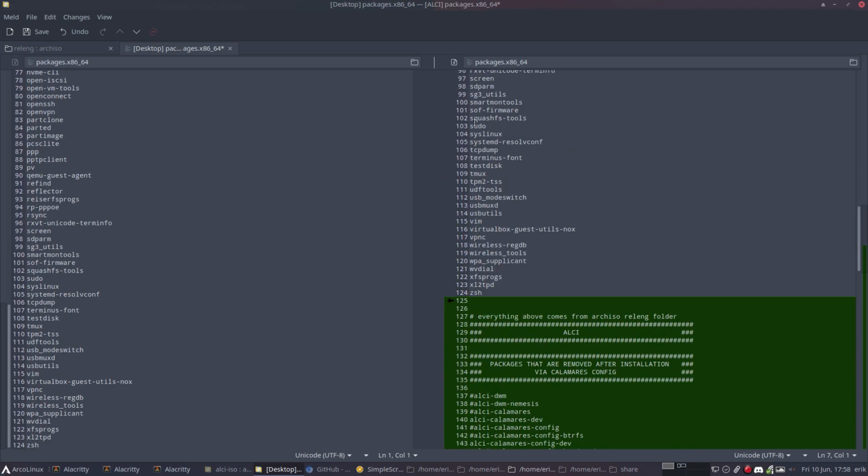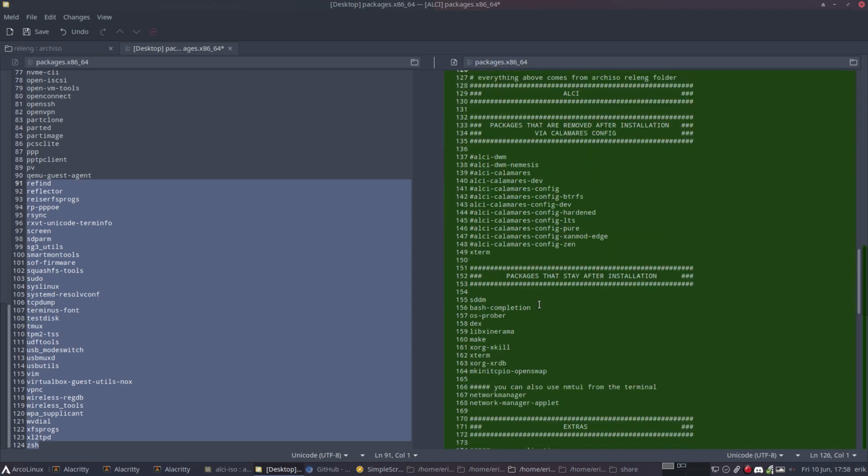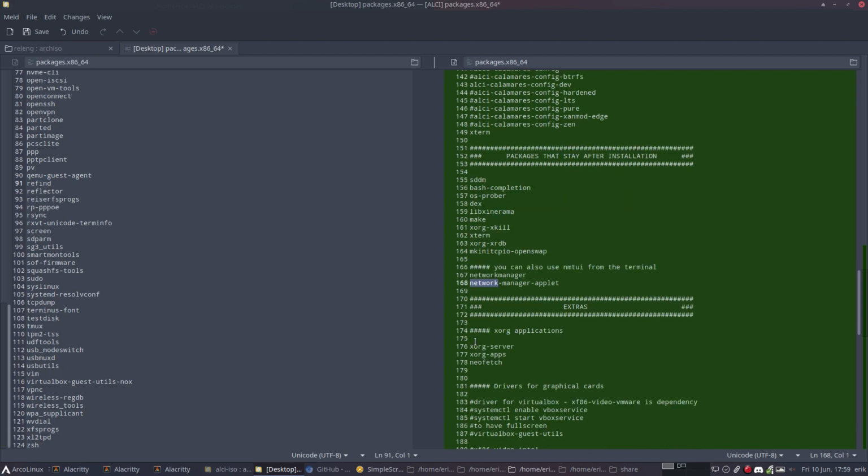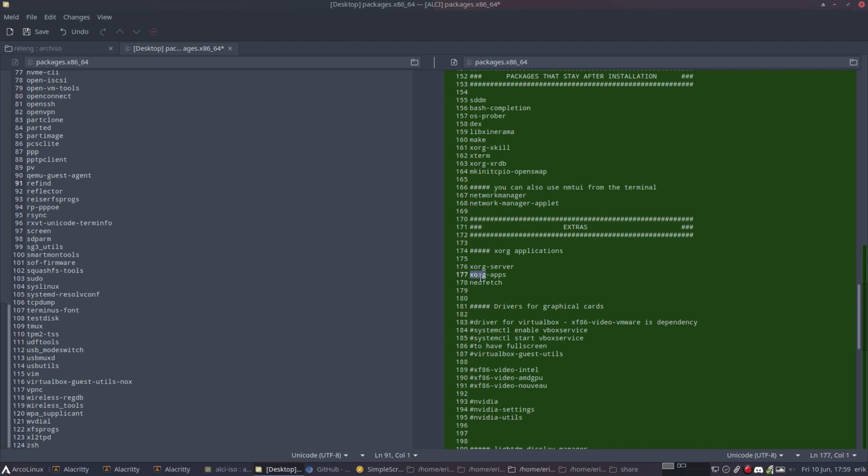So this is pure Arch stuff. So these are the packages that ArcoLinux decides. And then you keep going. I say, okay, wouldn't it be nice if we had SDM, and wouldn't it be nice if we had bash completion? So we type something, tab, tab. If you have more than one operating system, we need OS prober, and so it goes on and on. And we'd like to have network manager, maybe something graphical. How about that? Xorg server, Xorg apps, NeoFetch, always nice.